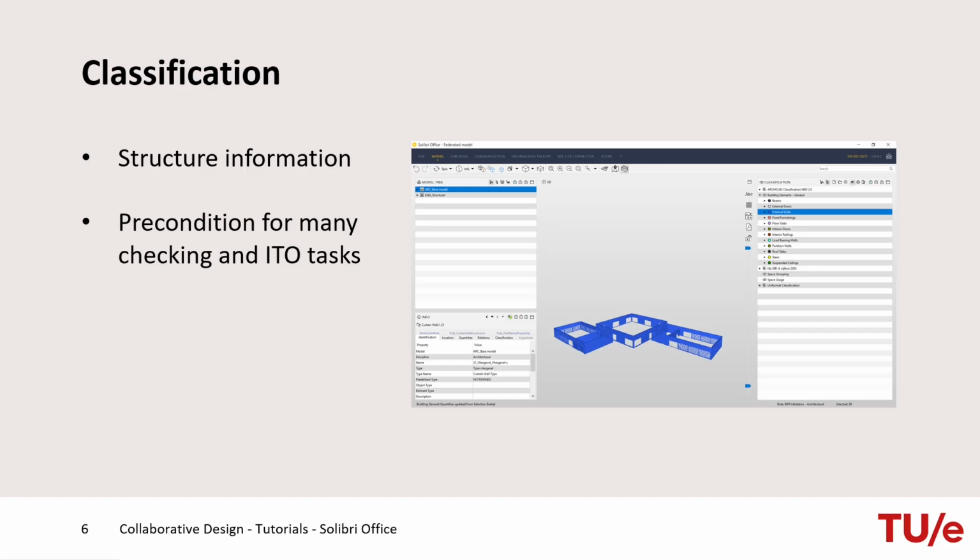For example, if you want to check the space usage, you need to tell Solibri what types of spaces there are, and how they are represented in the model. Solibri can automatically classify objects based on information in building models, but sometimes this is not enough. In those cases, you need to additionally classify some objects.